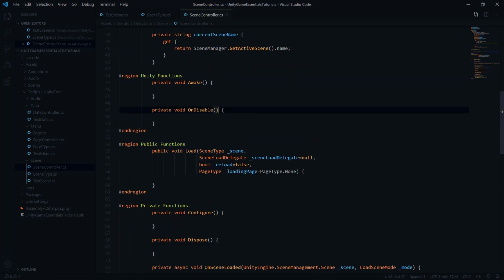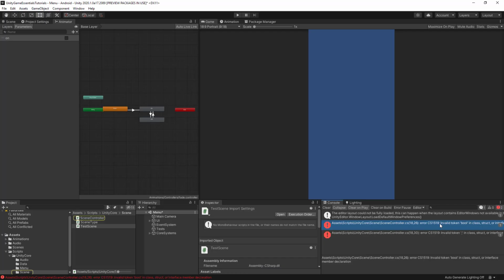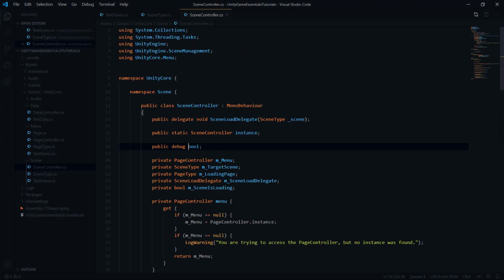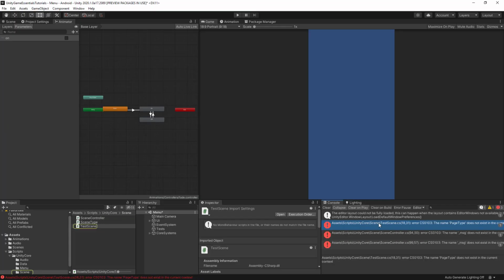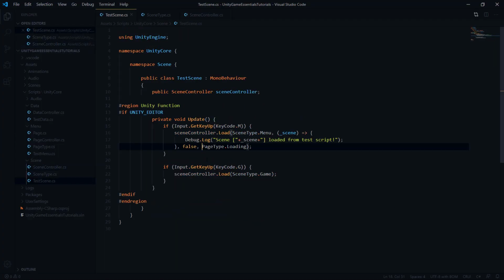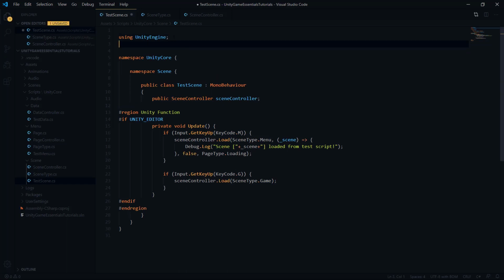Let's go back to Unity and make sure we don't have any errors before we start implementing some of these details. Okay, so we do have a couple errors. Let's go ahead and resolve those. Invalid token bool, and then an invalid semicolon. Let's see what's going on with that. So completely dyslexic here. We want to say this is a public bool called debug. And that should get rid of, oh, we have a couple more errors popping up here. Page type does not exist in the current context. So inside of our test script, we want to make sure that we're getting the correct reference for that page type. So here we're also going to use Unity.Core.Menu.